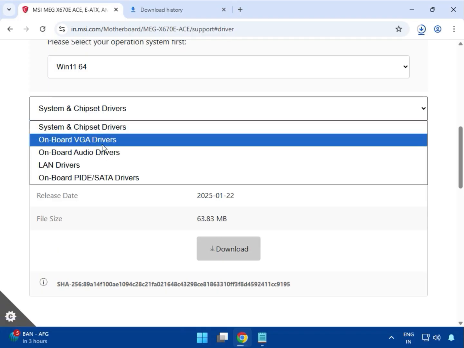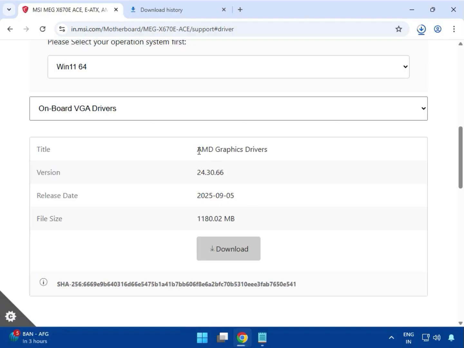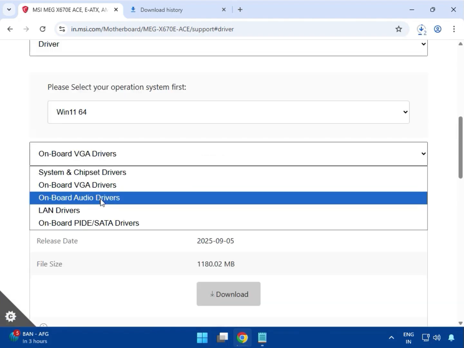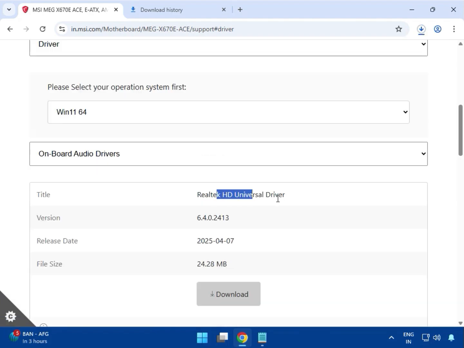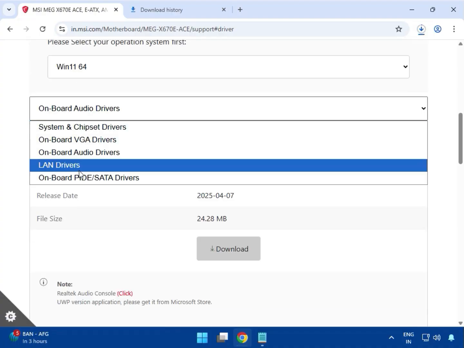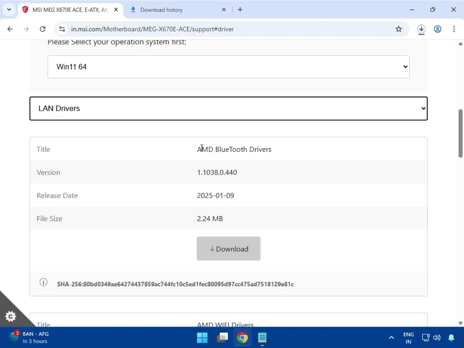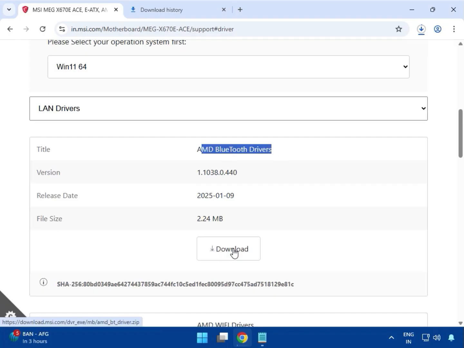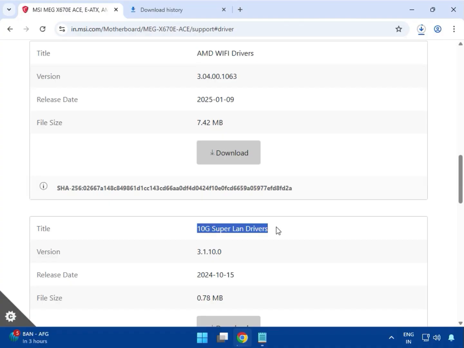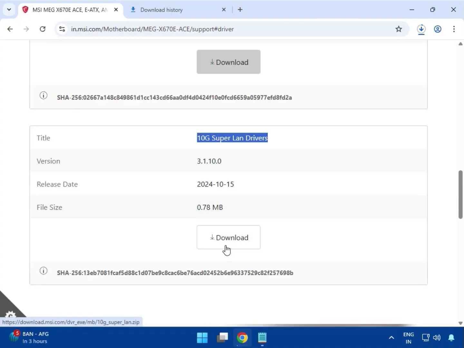After that the onboard VGA, this is the onboard VGA graphic driver, click to download. And then the audio driver, so this is the audio driver, click to download. And then the LAN driver, the AMD Bluetooth driver, click to download. Then the AMD Wi-Fi driver, click to download. And then the 10 GB Ultra LAN driver, click to download.